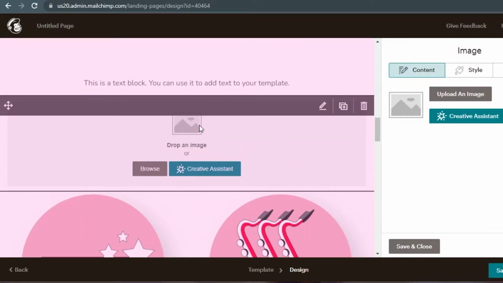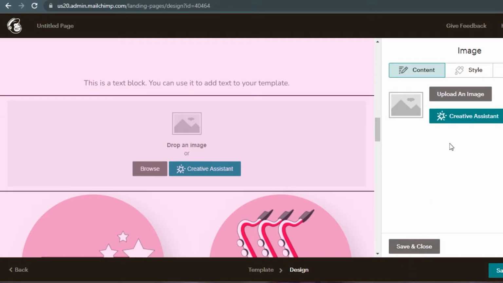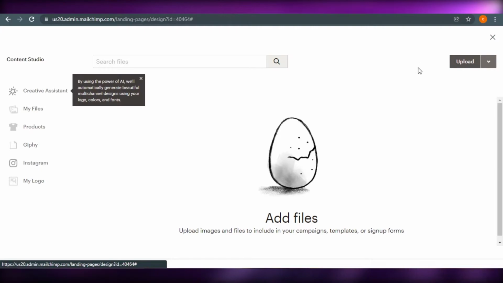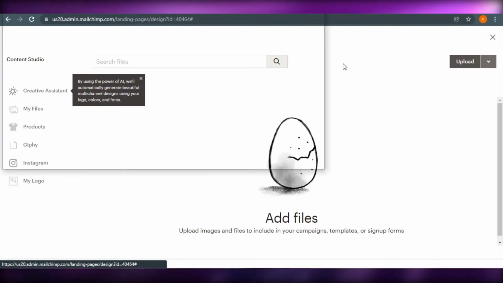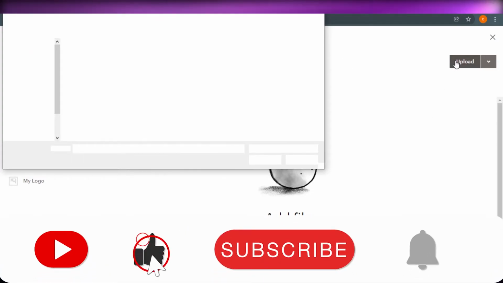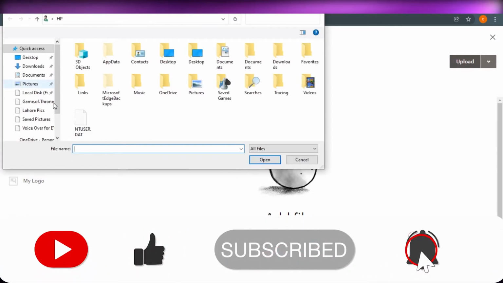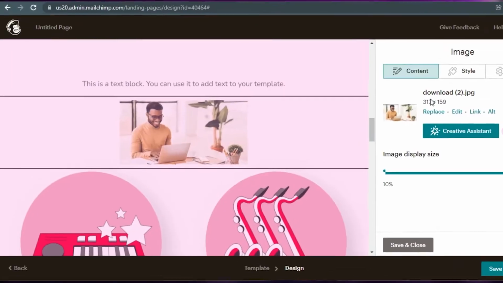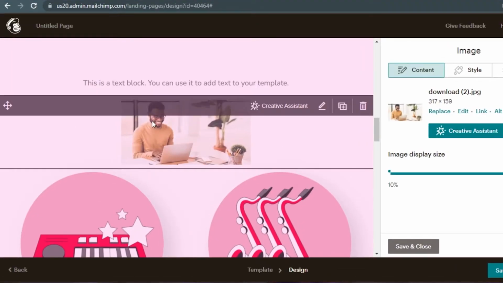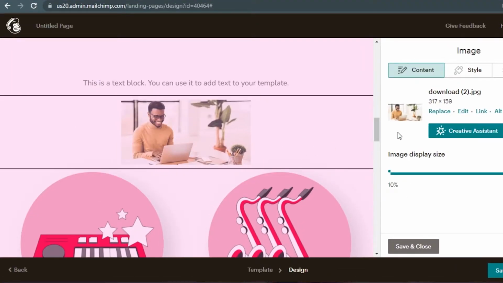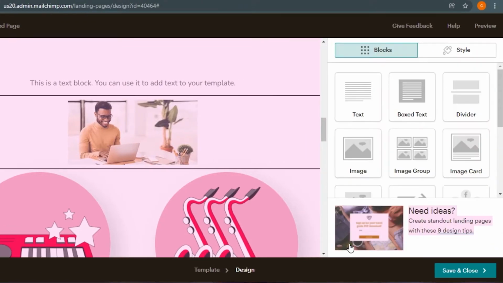And when you click on a block, you can actually save and close from here. You upload an image. For example, I will click on upload image, and I will be able to upload. So you simply upload image right here, because these are the different images that you already have added to your MailChimp. So what happens is you simply click on upload and you select image from your computer. So you can see this image has been added to my landing page. Now I will simply click on save and close.